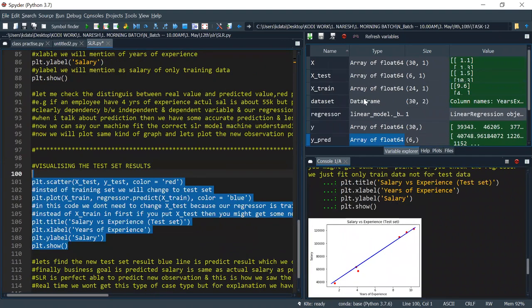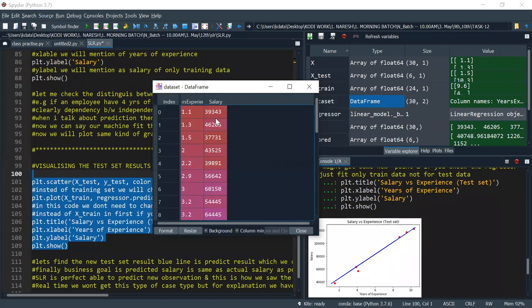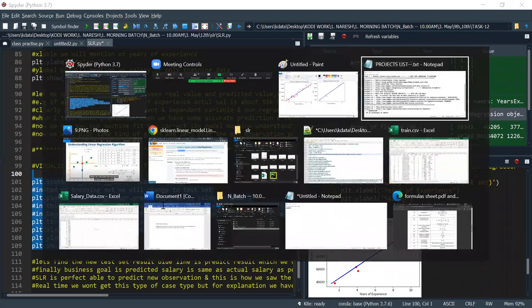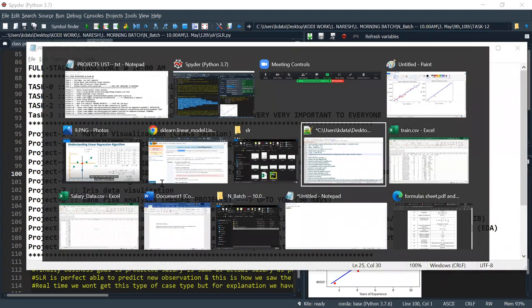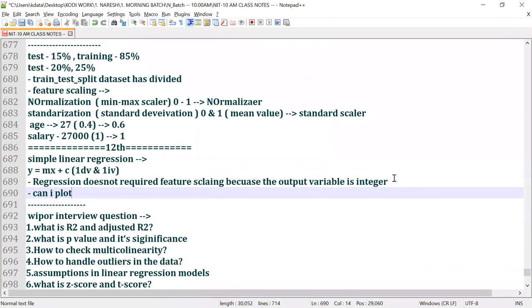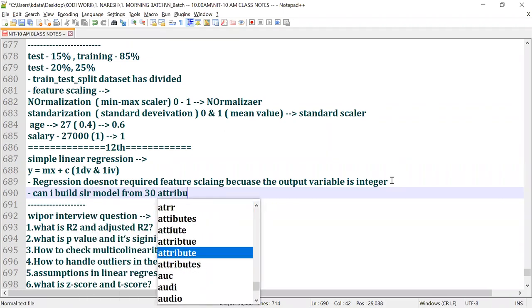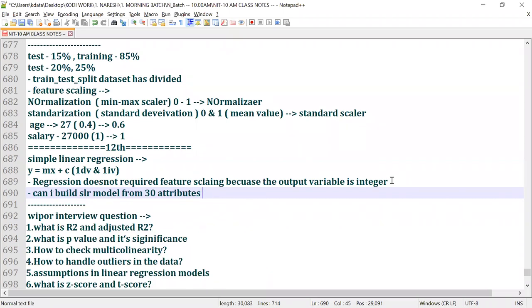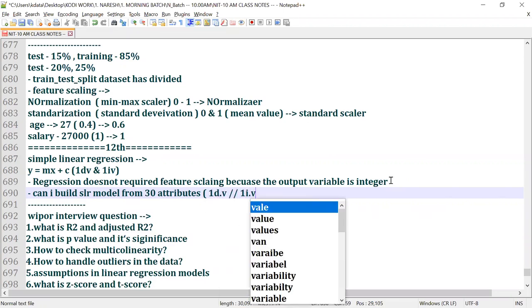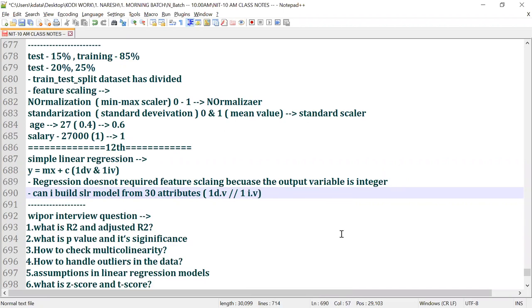Now, you may ask one question. In the data set, how many variables do I have? 2 variables. Now, if I give you 50 variables, this is another interview technical question. Can I build a simple linear regression model from 30 attributes? Yes or not, guys? If I build with 30 attributes, but as we know, one dependent and one independent, right? How do you say yes? Multiple linear, okay, Arshad said multiple linear. So Arshad, you don't think we can build with one attribute?